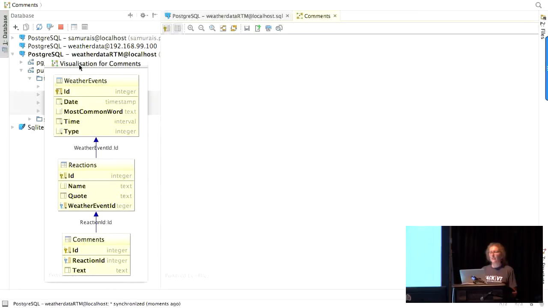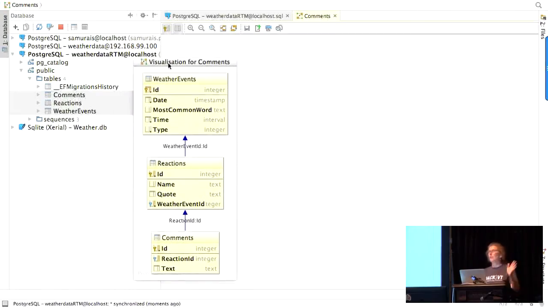There it is. Yes, migrations did what it was supposed to do. It even recognized all the one-to-many relationships between my classes and created the PK/FK constraints between them.